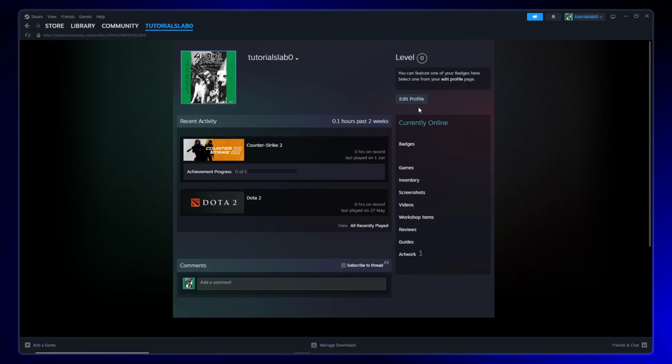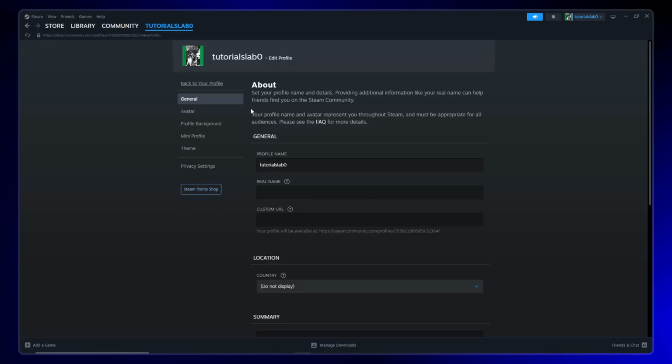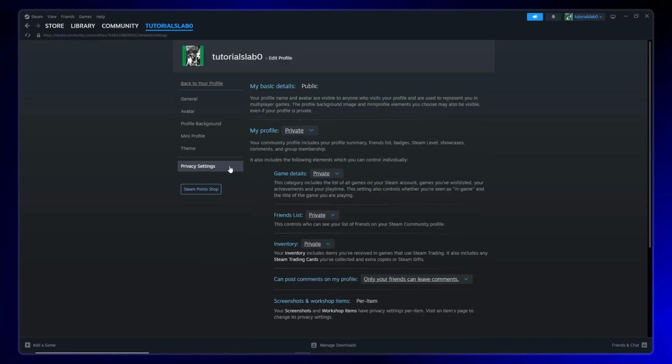On your profile page, look for the right panel and click on Edit Profile. This opens up your profile customization options. In the left panel, you'll see several menu items. Click on Privacy Settings. This section controls who can see different aspects of your Steam profile and activity. Keep in mind that your friend must also adjust these same settings on their account for you both to be able to find and add each other.